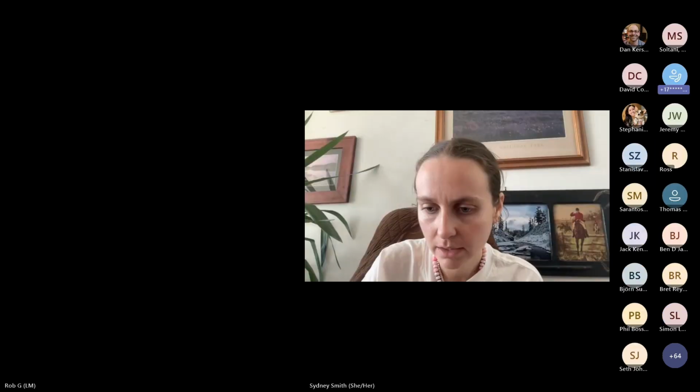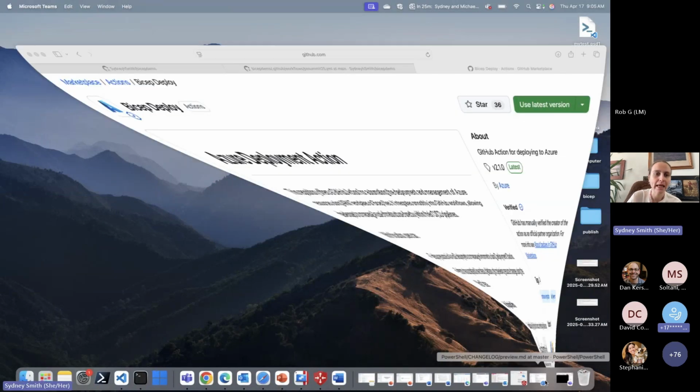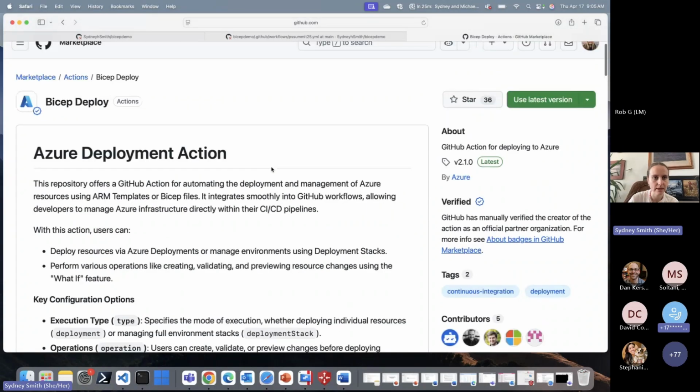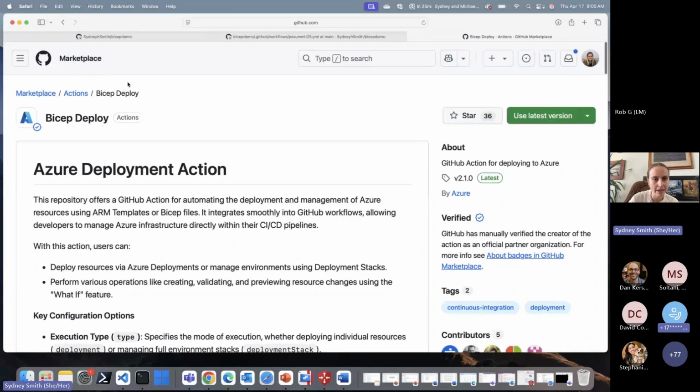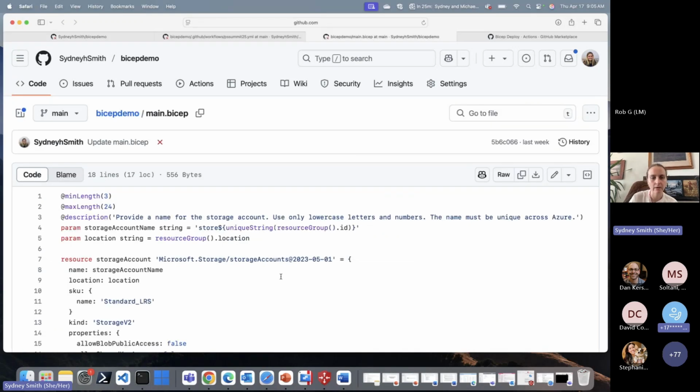Cool. And today I just wanted to make sure folks were aware of this Bicep deploy GitHub action and do a really simple demo on how to get started with it. So you'll find it in the marketplace for GitHub Actions, and I'll show you how to get this as well. So I have a really simple demo here. I'll pull up my Bicep main.bicep file.